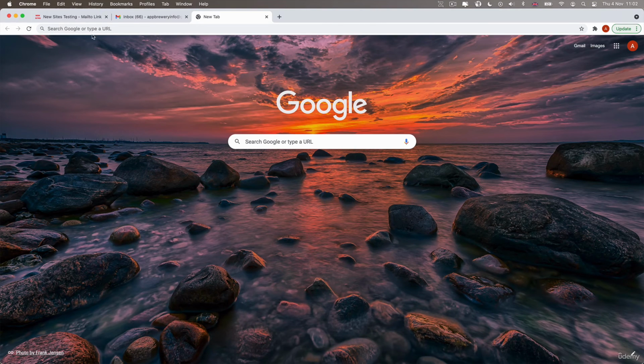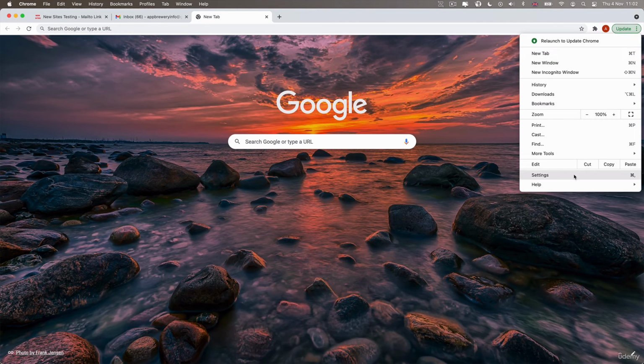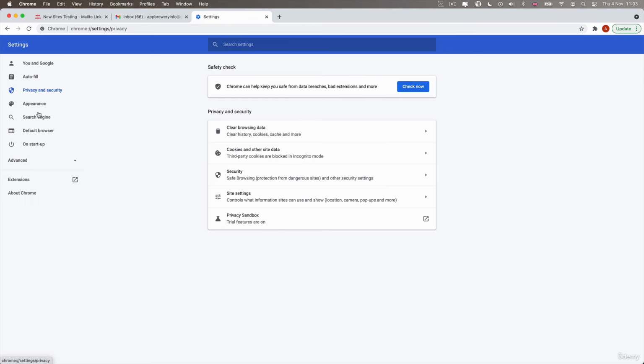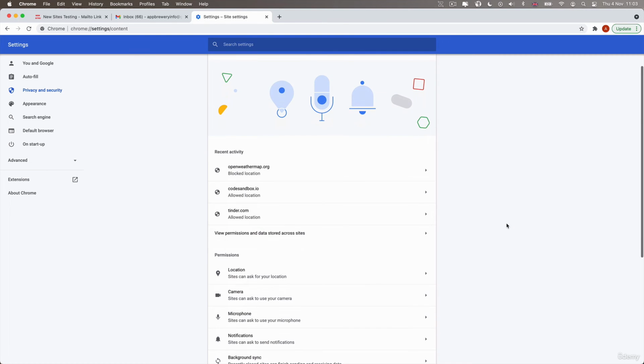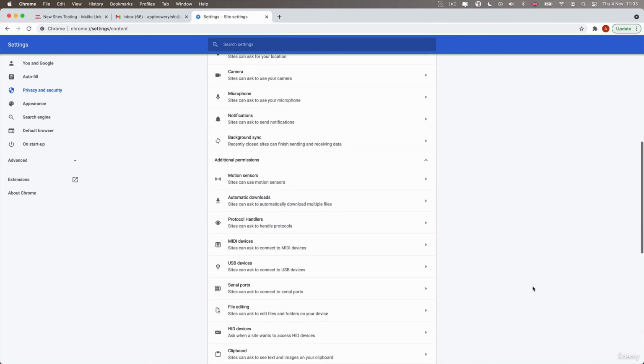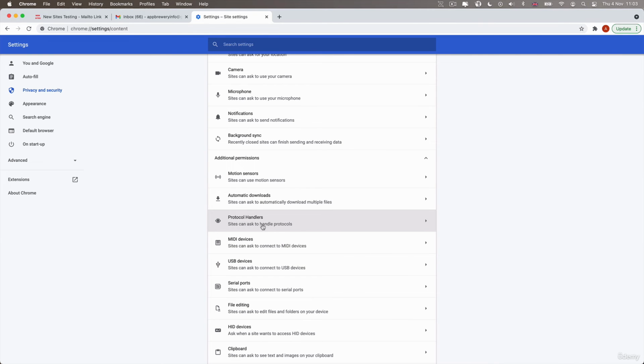So first you need the Chrome browser open, and then you go to these three dots here and then go to settings. Now here you're going to click on privacy and security and then go to site settings. Now, sometimes I've seen this called content settings, but it should have this little symbol. And if you click on it, it should take you to a page with the permissions. If you scroll to the bottom of the permissions, click on additional permissions, then you can go to the protocol handlers. It might also be called handlers. But keep an eye on this little icon. We're going to need to remember it for a little bit later on.